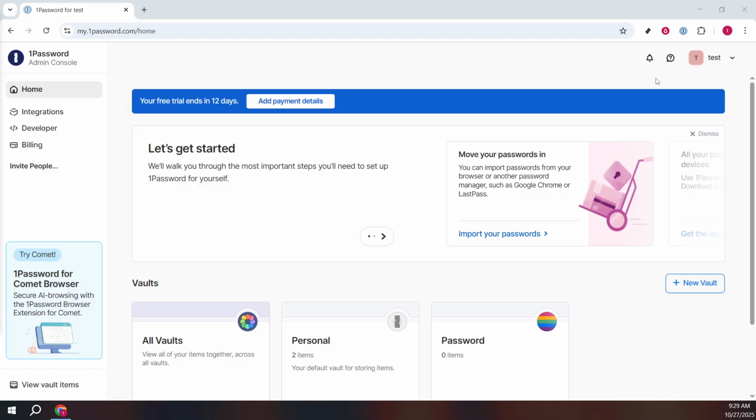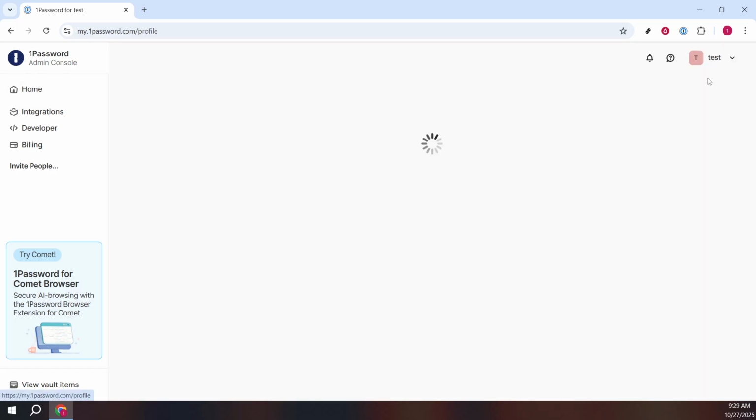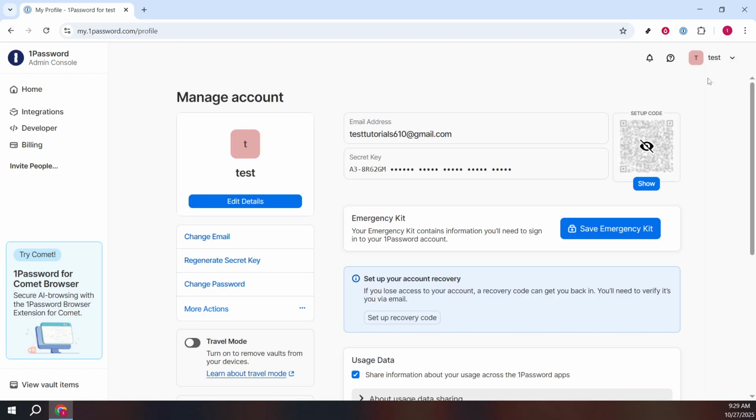Once you're on the dashboard, look to the top right corner of the screen. You'll see your profile icon there. Give it a click. A menu will appear. From this menu, select Manage Account. This will take you to a new page where you can make various adjustments to your account settings.